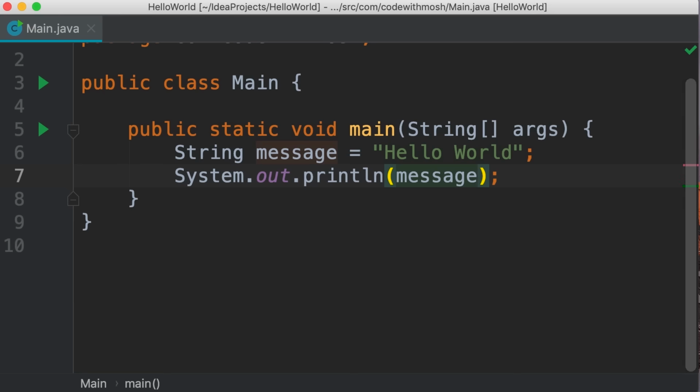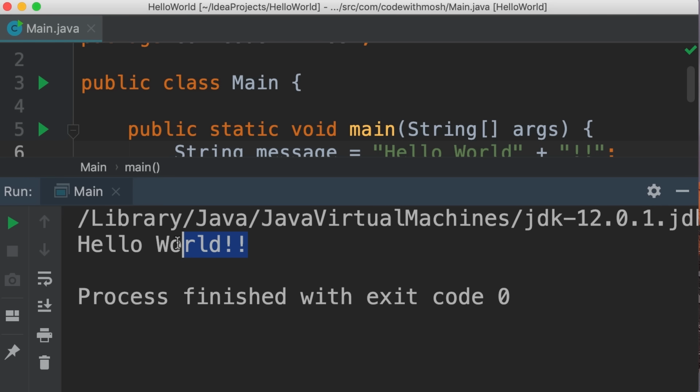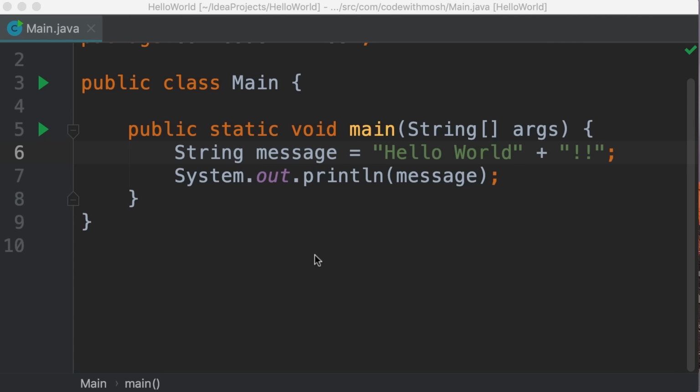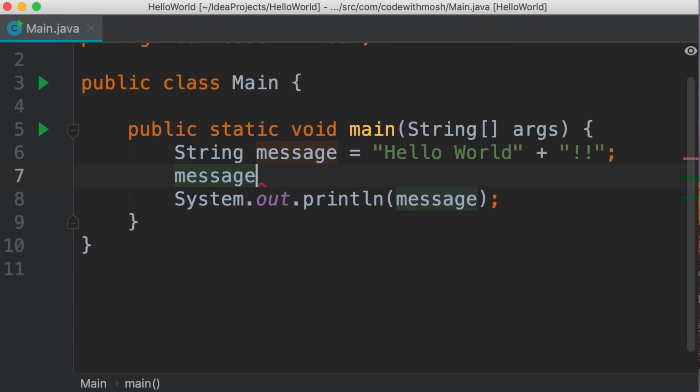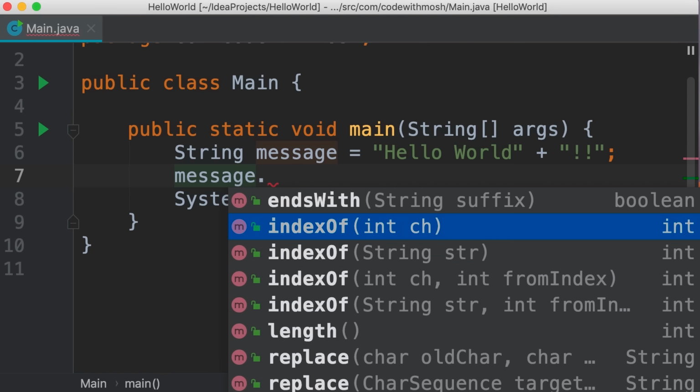Beautiful. Now let's look at a few interesting things that we can do with strings. We can concatenate or join a string with another one using the plus operator. So here we can combine this with another string with 2 exclamation marks. And here's the result. Now, because string is a class, it has members that we can access using the dot operator. So we can type message dot, and these are all the methods or functions defined in the string class.